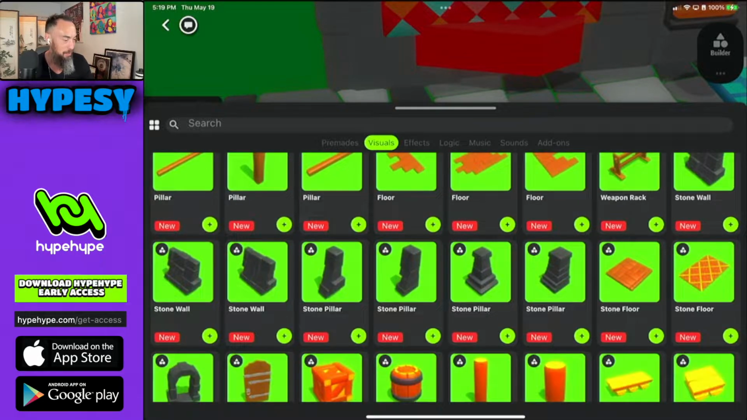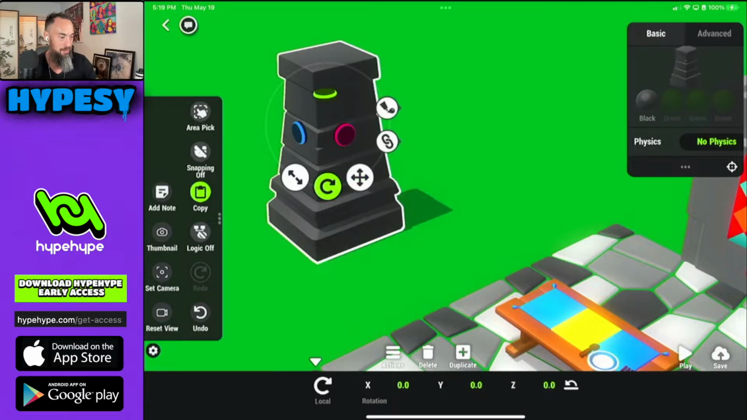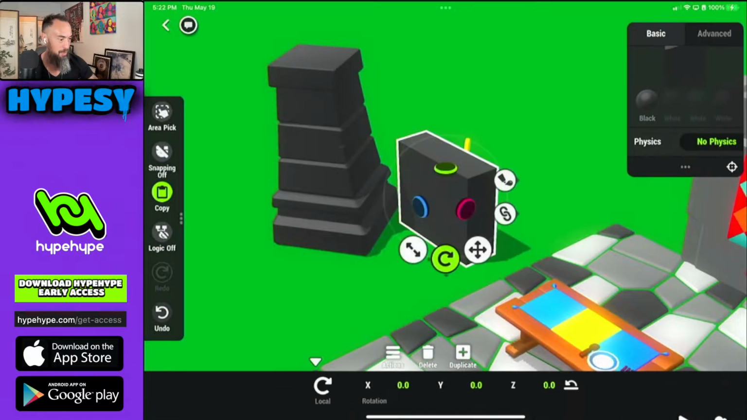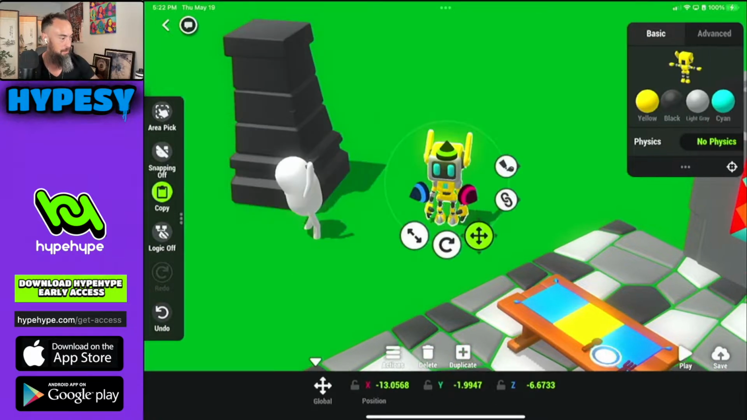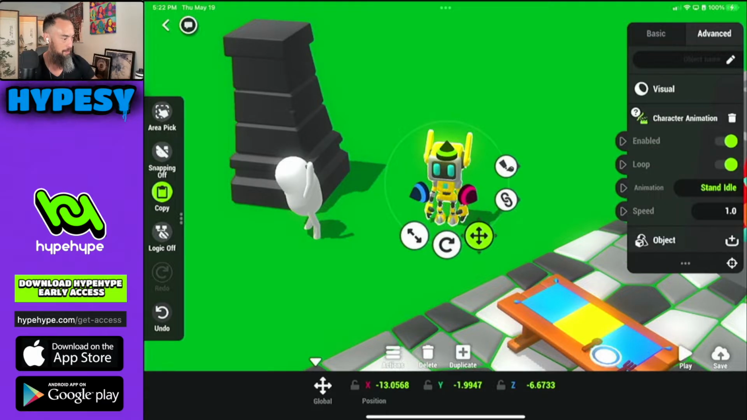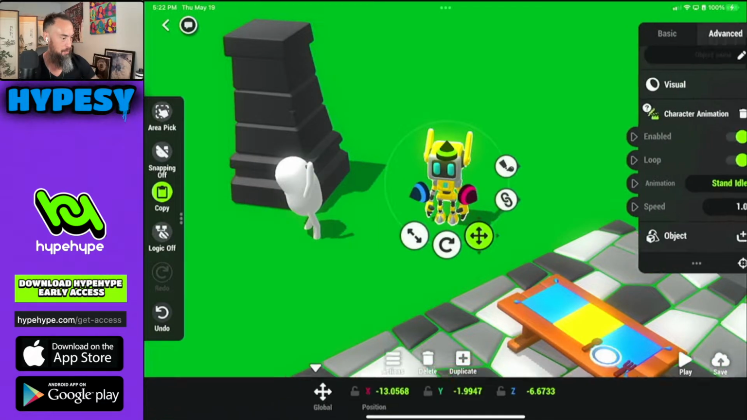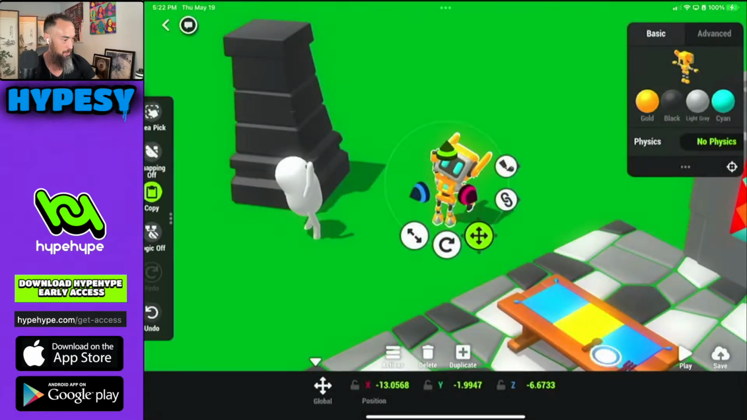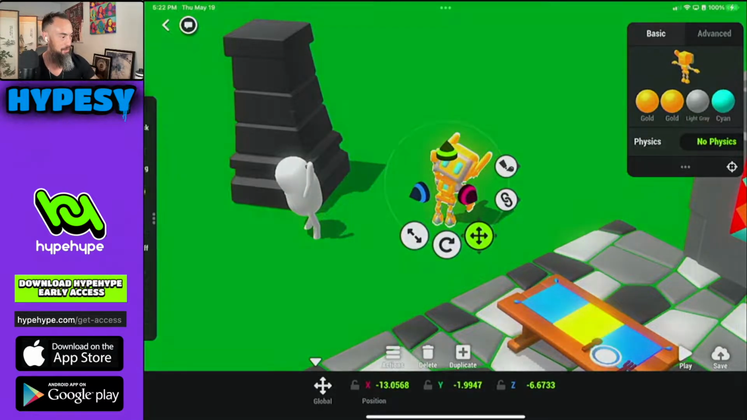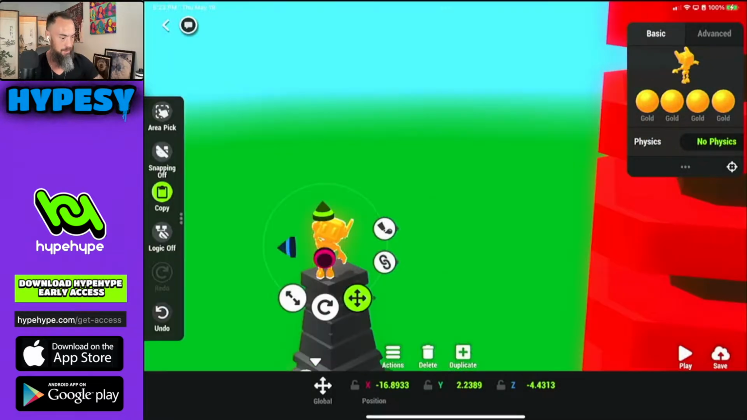Like even these pillars, if I wanted to make a statue. Okay, I like this one, raise object. That's the one I was looking for. Let's select the robot dude, advanced character animation, emote, raise object pose, and let's make him gold. And the trick to making statues is you just make everything the same color.